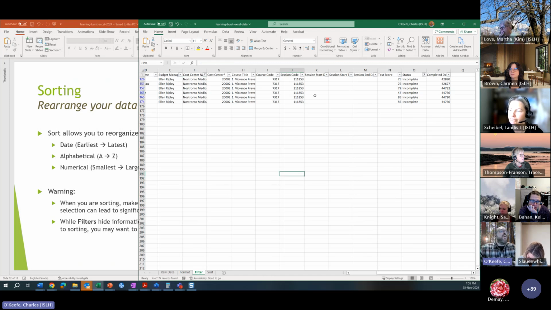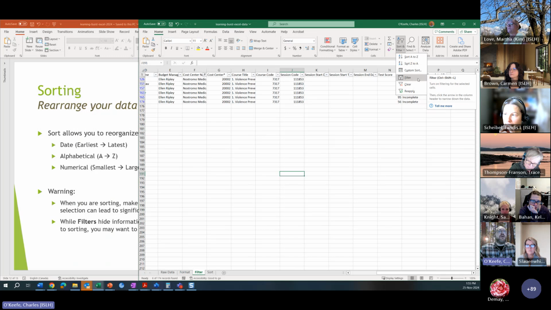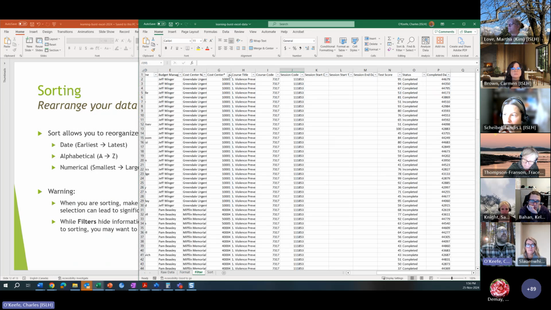Okay. When you are done with filters, there are a few different ways you can turn them off. If you want to turn them off completely and you don't want those drop-downs anymore, you can go back and click the filter button, and that will get rid of them. You won't have the option to use them right away. Or you can click clear, and that leaves the drop-down menus, but it clears any active filters. So now instead of just seeing Nostromo people, we're seeing people from all sites, and it doesn't matter if they're completed or incomplete.